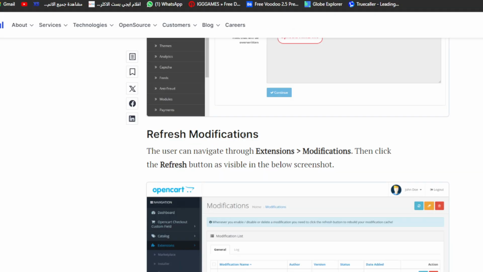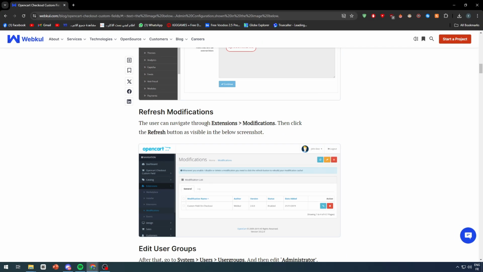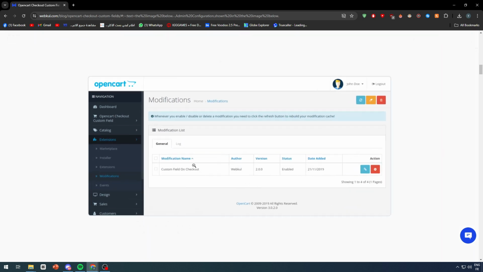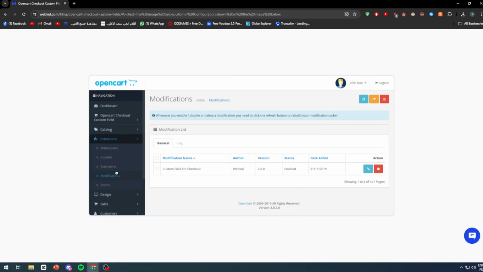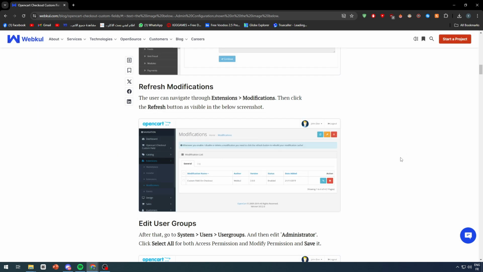Then refresh modifications. The user can navigate to extensions, modifications, then click the refresh button as visible in the screenshot below. As you can see right here, this is a screenshot. So extension right here, and modification, it will be going to this page.